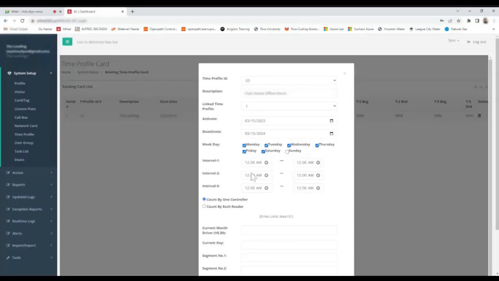Now we have 3 types of interval. If you have only 1 timing, you can do that. Or you can use a second interval in case you want to allow the fob to work on certain doors from 8 in the morning to 12 noon, then skip the 2 hours and start back at 2 p.m. to 5 p.m. In that case, 2 p.m. to 5 p.m. will be set in the second interval. In our case, we're going to make only 1 profile, so 8 a.m. to 5 p.m.